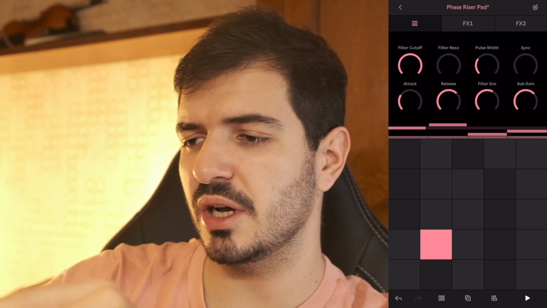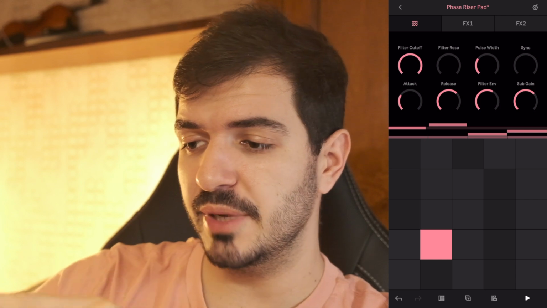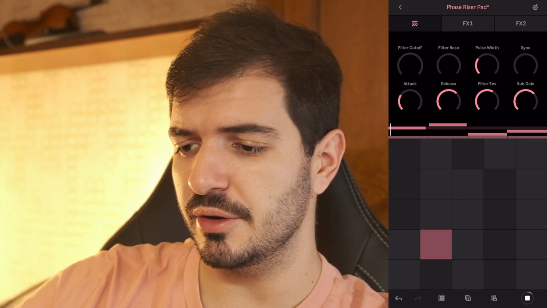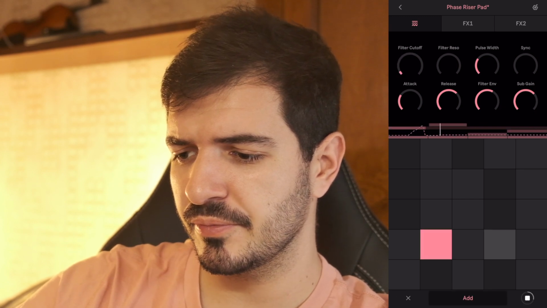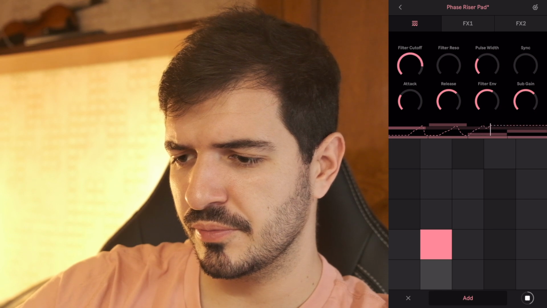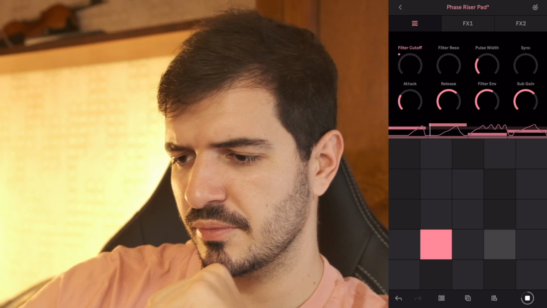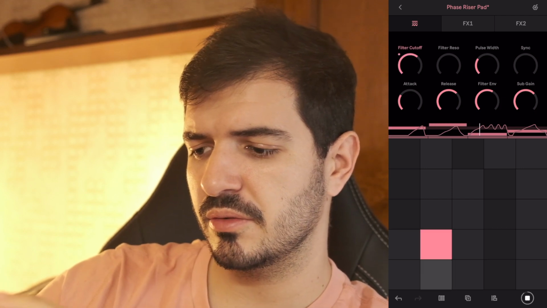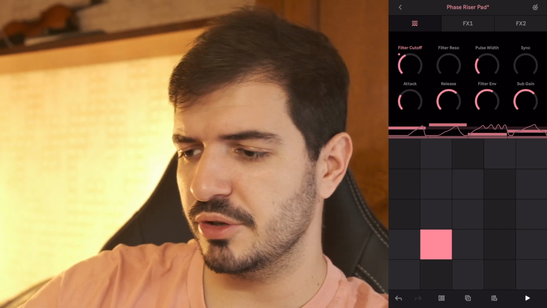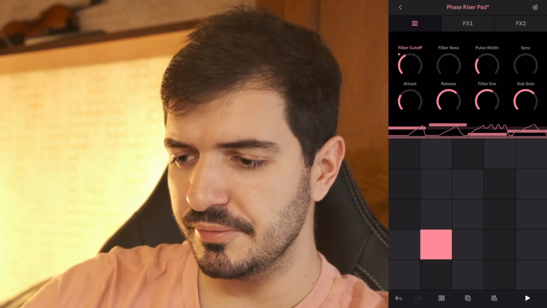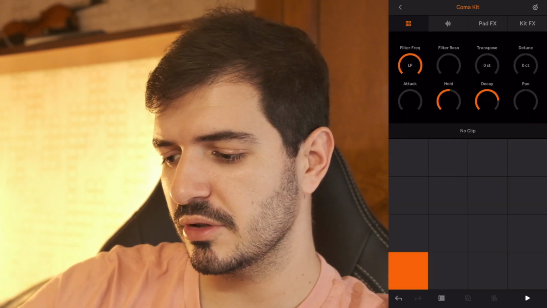Something cool as well is that you can automate any parameter here just by playing it. So I'm gonna automate the filter cutoff, and you can see in this little line here how the automation is. So that's pretty handy. And let's just add some extra drums.